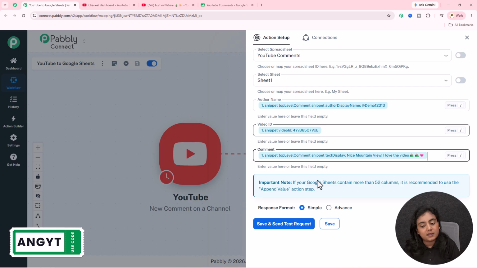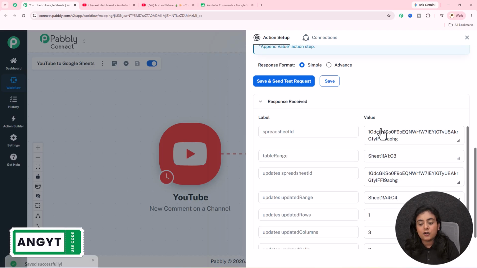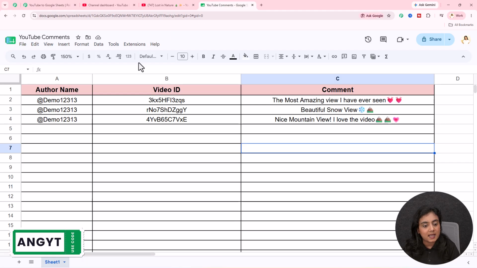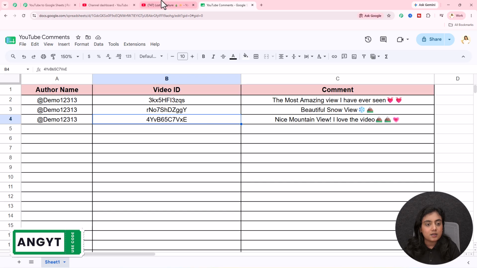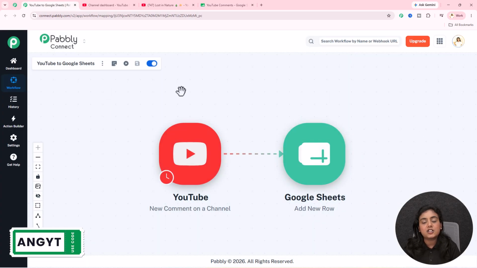As soon as I've done that, now I'm going to simply click on the save and send test request button, and you will see automatically I've received this response, and in Google Sheets the record is going to be created. Same username. This is the video ID. You can tally it from here. Same ID with the same comment. So as now the comment is posted successfully in Google Sheets, the connection between these two applications is now completed.